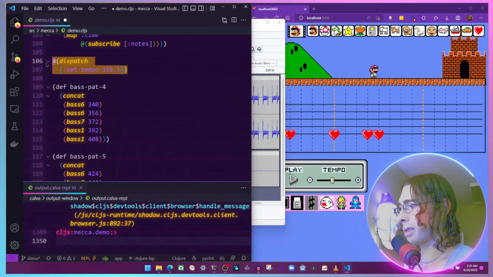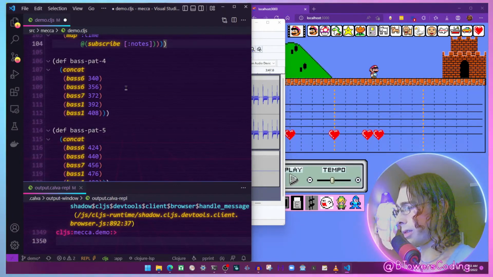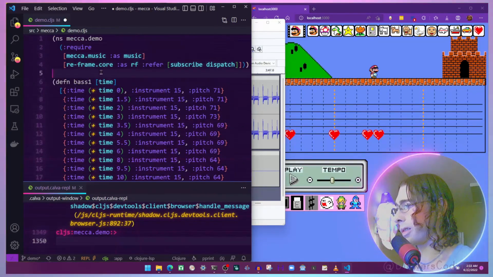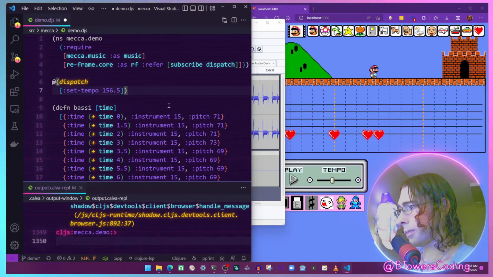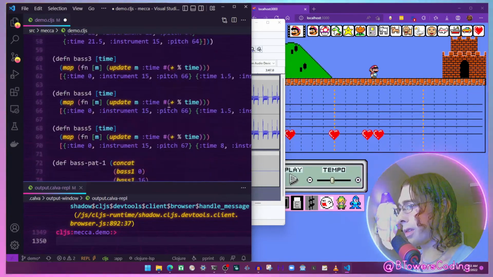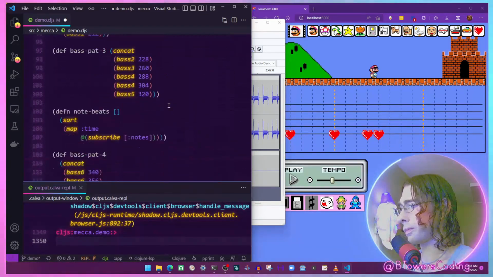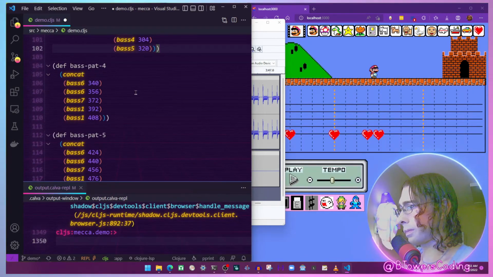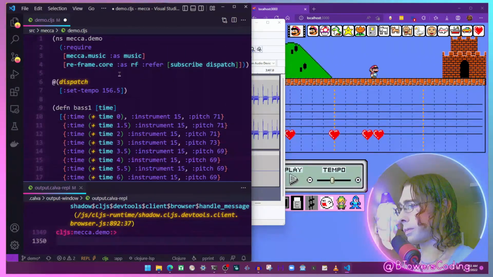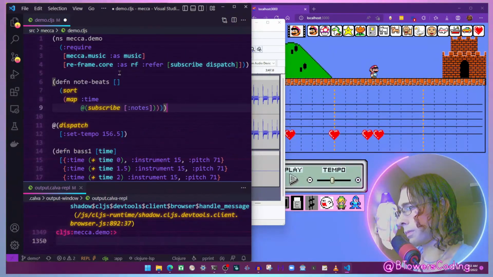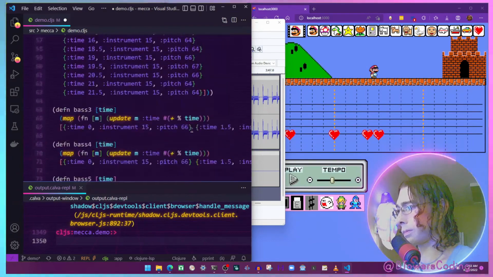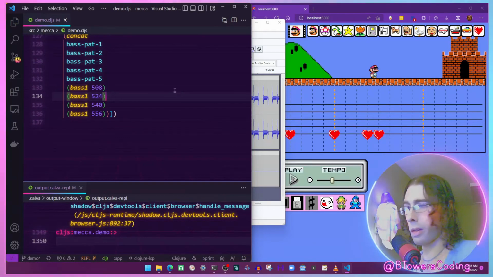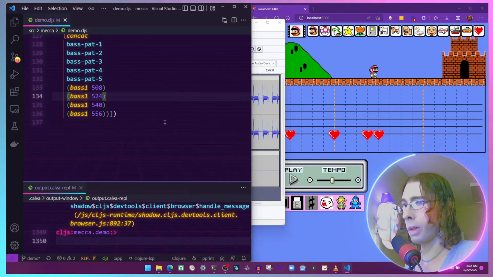I'll set the tempo at the beginning of the file, just because that'll be the best place to do that. And actually the note beats function should go at the top. And I'll save that. And yeah, cool, we're done.